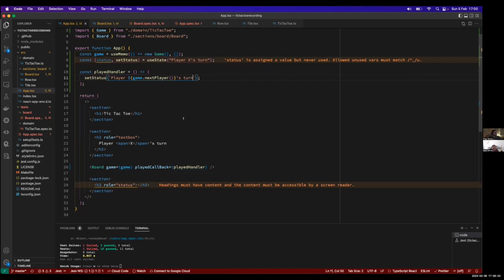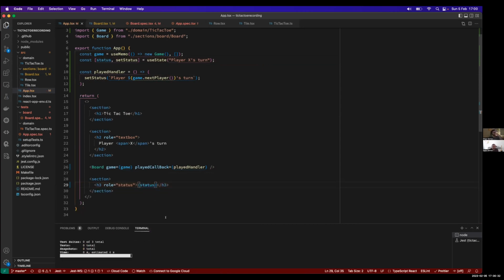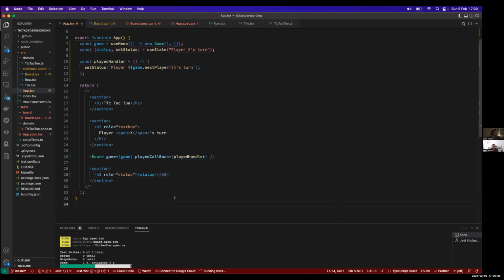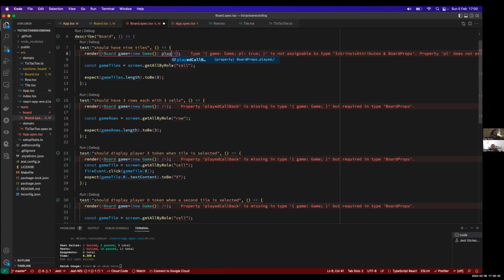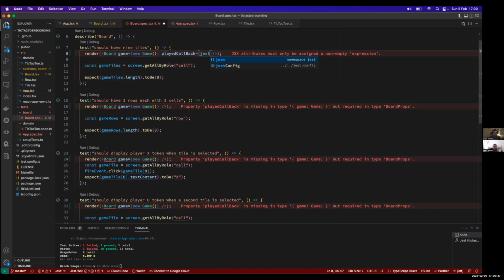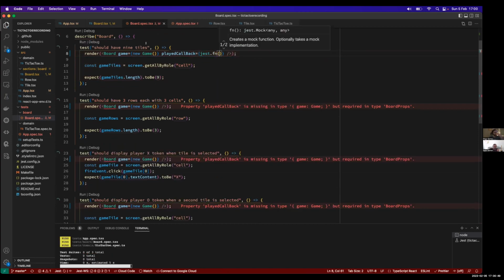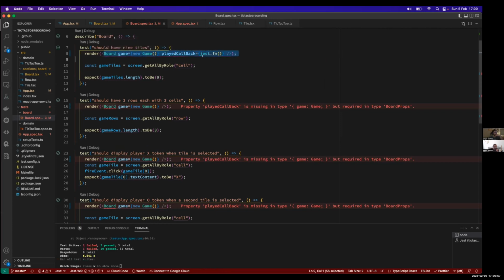And now on the status on the H3 on line 29, you need to put the status there. Oh, right? Okay. That's why I was saying it was not being used. I think it should be all right. Let's see. Oh, I need to pass the... Now you need probably a jest function or something there. Oh, like this. Okay, let's see if it works.